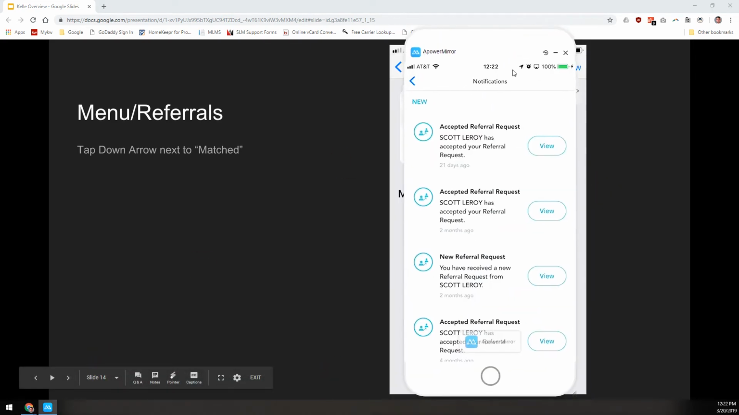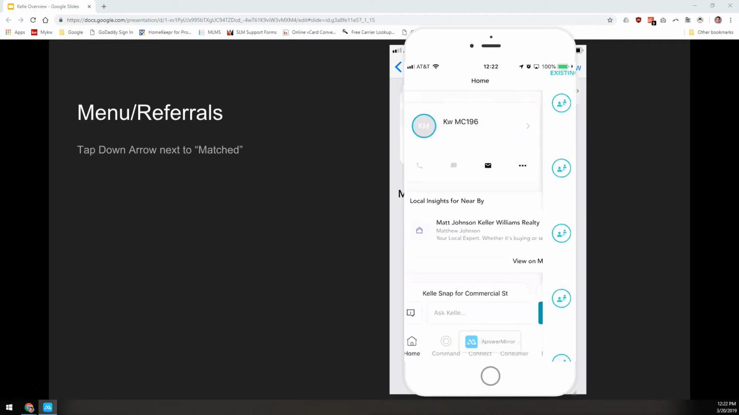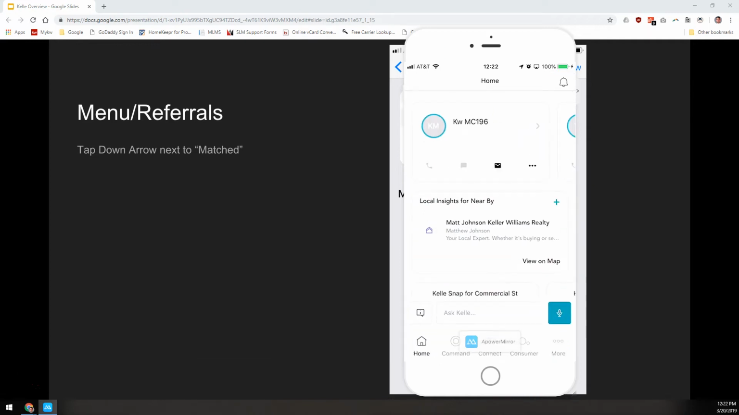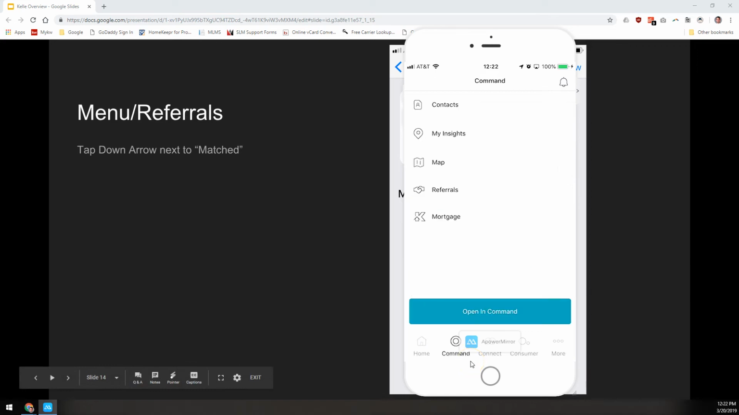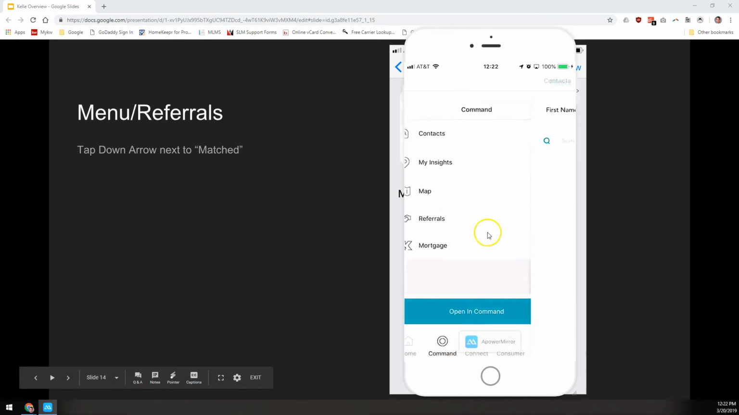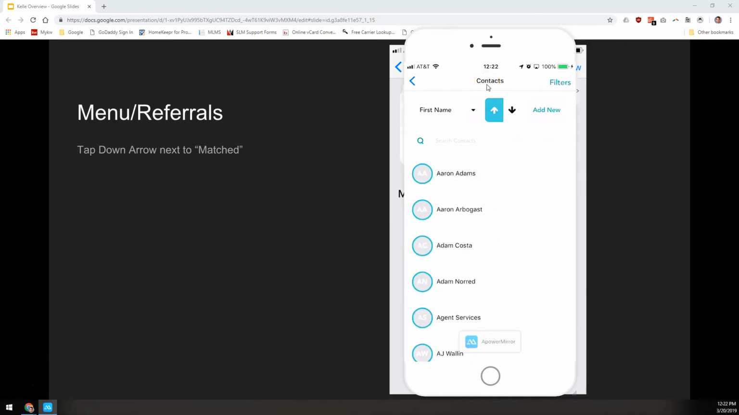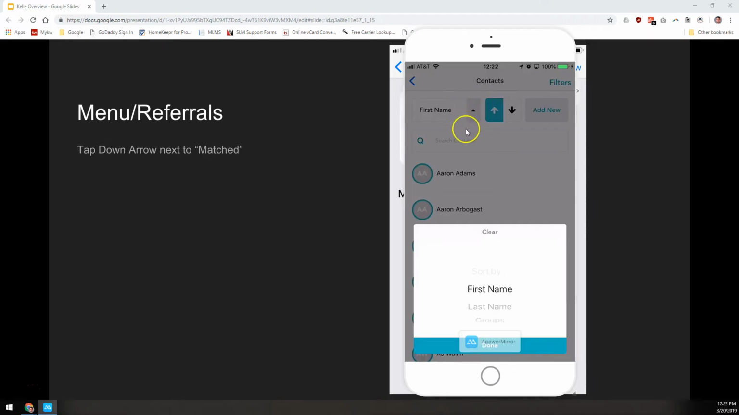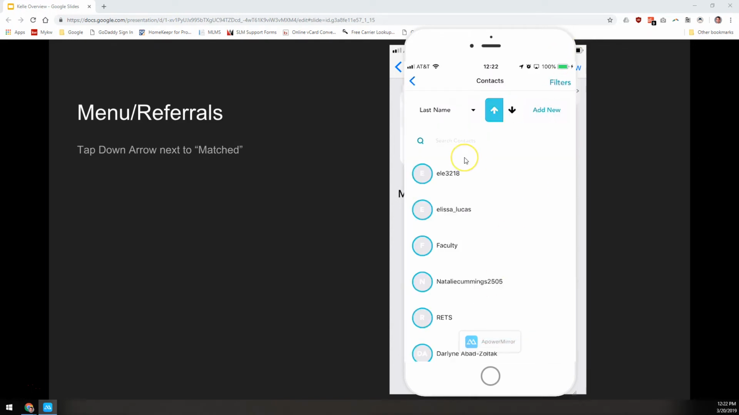Okay, all right, so coming back out from notifications, we're going to come back under command. We're just going to work our way to the right. If we tap on contacts, it's going to show me a list of all my contacts that are in my command database. I can sort this if I tap on this drop down at the top. I can sort by first name, last name, groups, all these different categories here. So right now it's sorted by first name. I can change it to last name and tap done. So this is going to show me last name, alphabetical first.